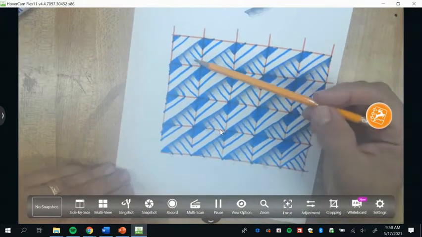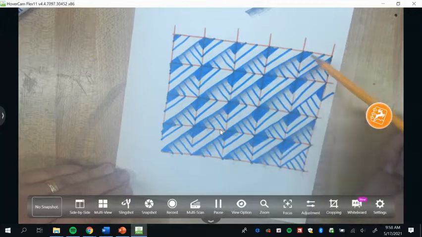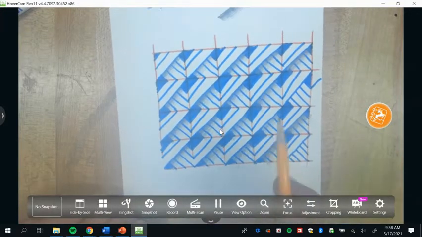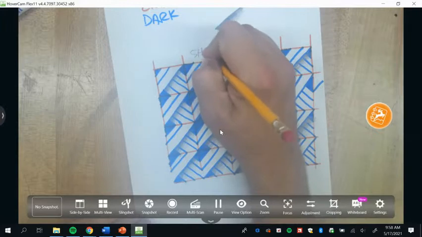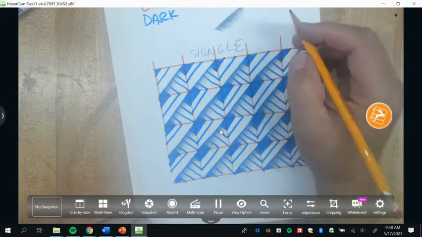Now I want you to make a grid of 4 by 5 of the shingle Zentangle. Shingle, Zentangle.